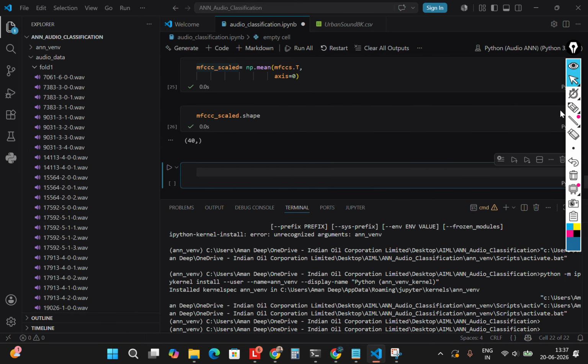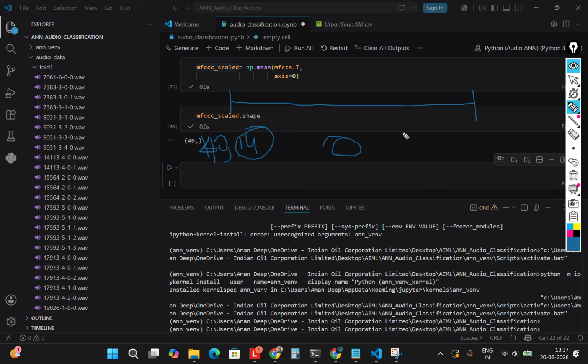There is one more thing to understand. When we made it into coefficients, we had 40 comma 14. Had it been some other audio, it would have split into some different number of folds. ANN generally requires a fixed size input, and definitely all the audio in our data is not going to have a fixed size. It may be of different lengths, 3 seconds, 2 seconds, 1 second. That is why we do this.